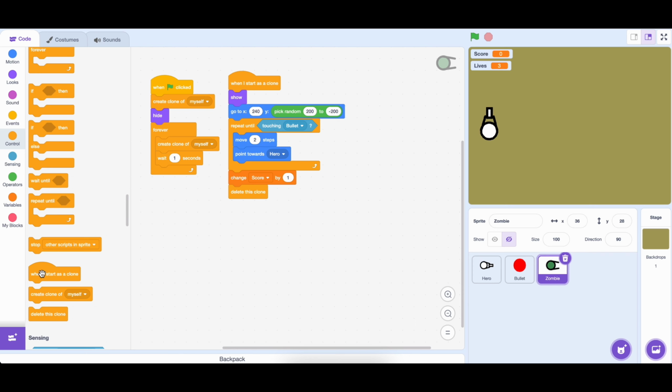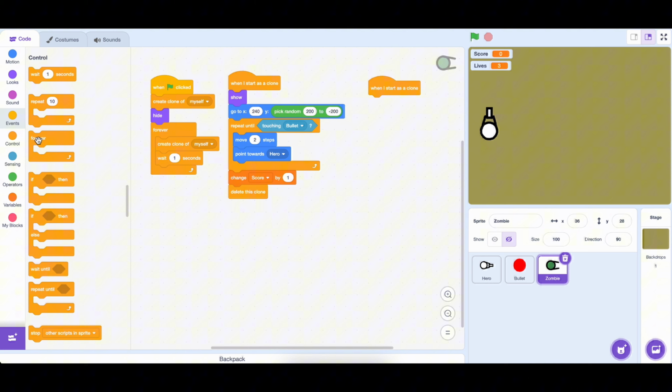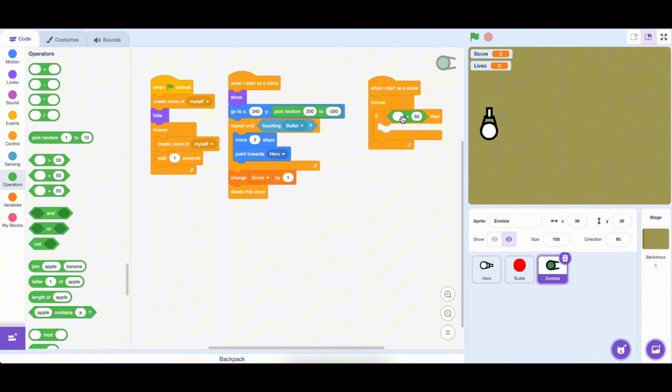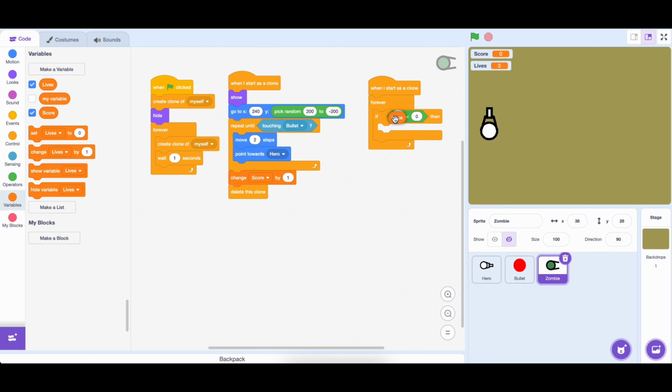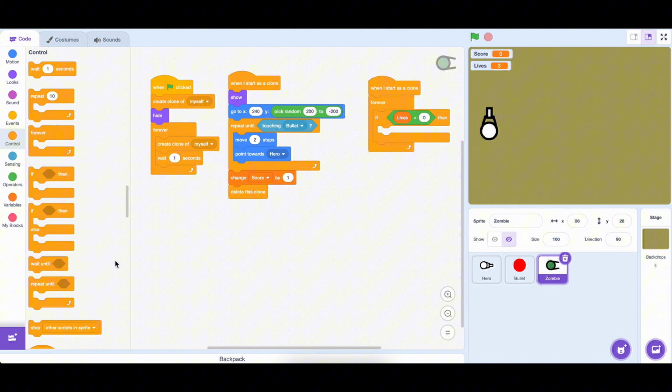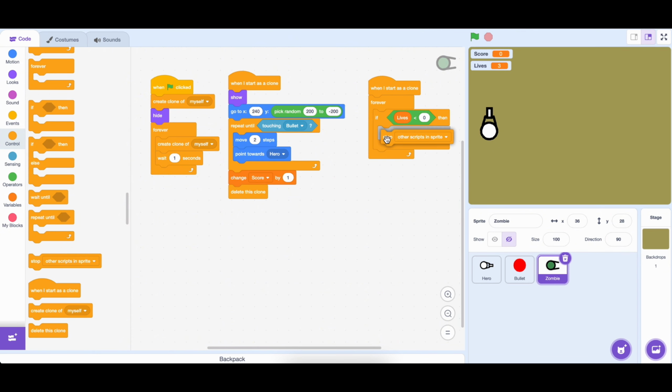Next, we're looking at the conclusion of the game now. What happens at the very end? So, we need to click when I start as a clone. The zombies can either win or lose the game. That can happen at any time. We choose forever. Let's have a look at the zombies winning, which means our character now has died. If the lives of the character, the hero, are less than 0, then we are going to stop all the scripts. Our zombies have won the game, the character is dying, and the zombies are crowding around him.